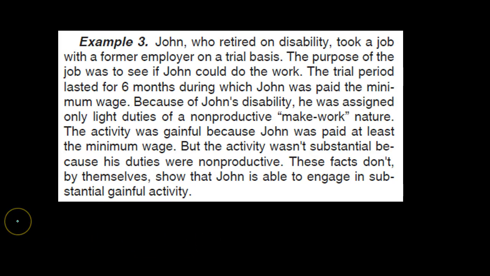Okay, example 3. John, who retired on disability, took a job with a former employer on a trial basis. The purpose of the job was to see if John could do the work. The trial period lasted for 6 months, during which John was paid the minimum wage. Because of John's disability, he was assigned only light duties of a non-productive make-work nature. The activity was gainful because John was paid at least the minimum wage, but the activity wasn't substantial because his duties were non-productive. These facts don't, by themselves, show John is able to engage in substantial gainful activities.